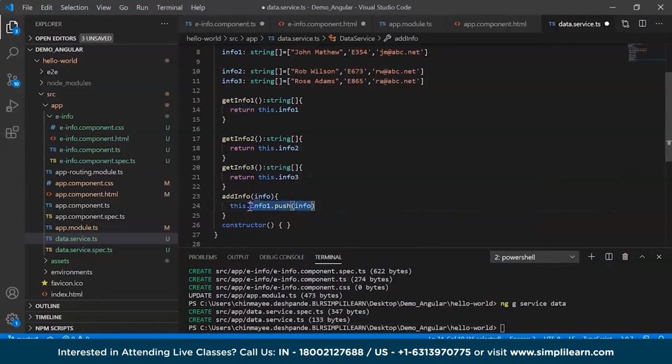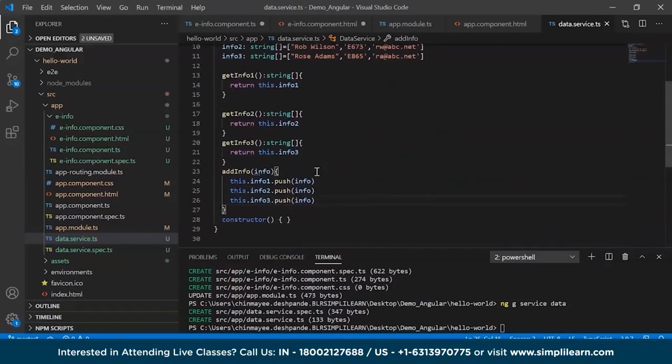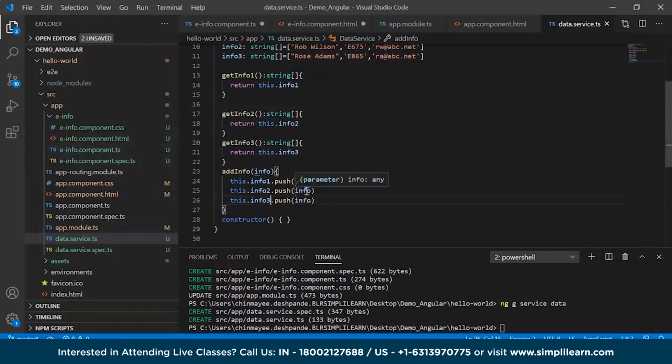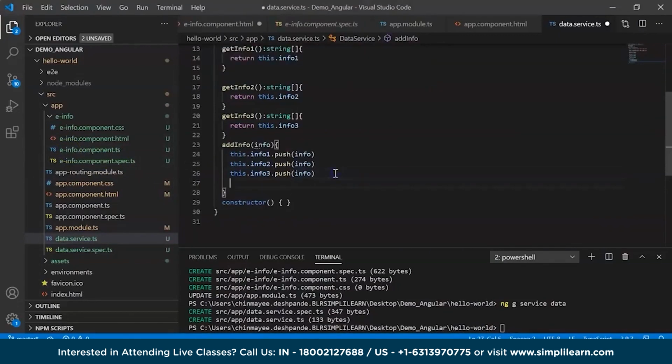All right. And the same for the other two arrays as well. Let me just change these. All right. So what exactly I'm doing is that I have a method called add info, which gets information from the component. And it basically pushes this information into the array. And also I'll have to return it. So I'll say return this.info1. All right. And I'll save it.